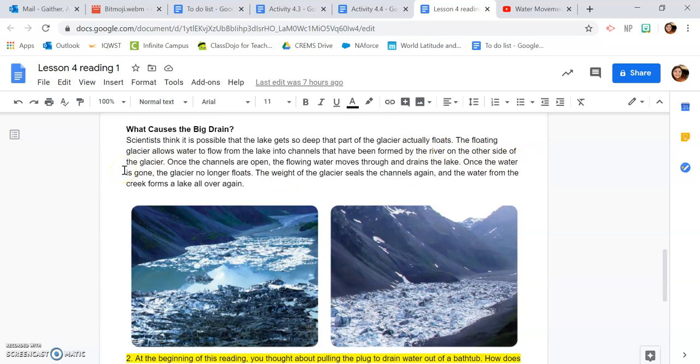Once the channels are open, the flowing water moves through and drains the lake. Once the water is gone, the glacier no longer floats. The weight of the glacier seals the channels again, and the water from the creek forms a lake all over again.